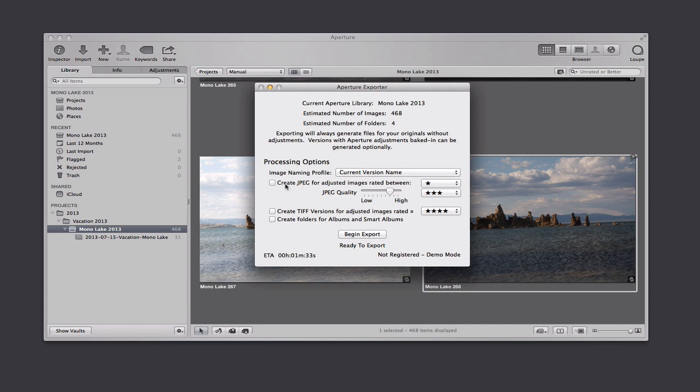Now I have this choice where I can create a JPEG for adjusted images, and I can set what those are rated between. I have a choice between JPEG or TIFF. Depending on how you've done your adjustments, if you feel like you want to do more adjustments to those photos, you may want to export them as TIFF. The difference is that TIFF is going to be a much bigger file size, maybe the difference between, let's say, 15 megabytes and 2 megabytes on the high side. So it's up to you what you want to do with that.